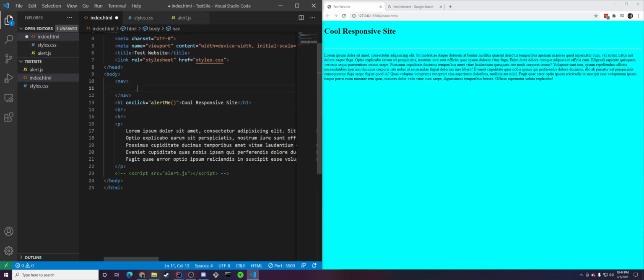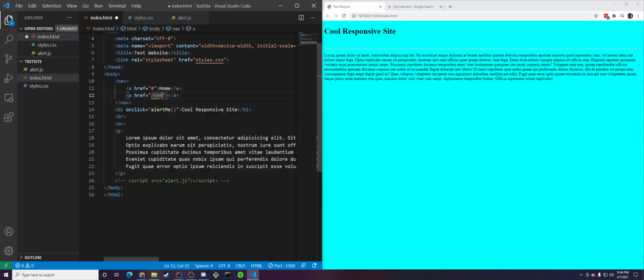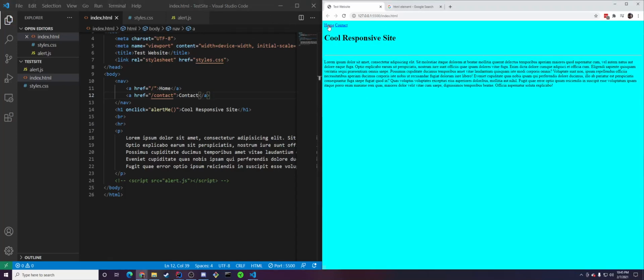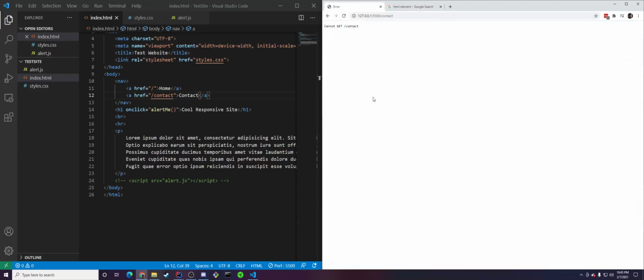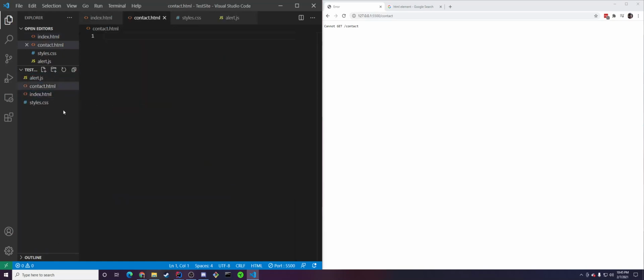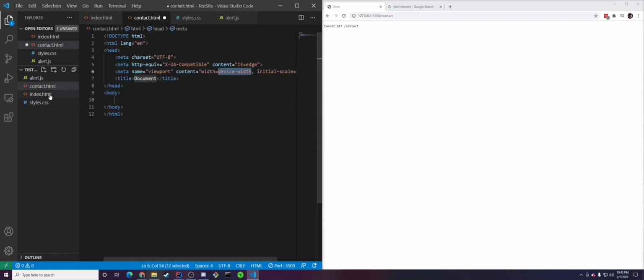So now I can put in some links to whatever pages I want, and then save that, and then go over and click on them, and get an error because I haven't specified anything for a contact page. If I created a new file here, contact.html, and then used Emmet to quickly create the page.